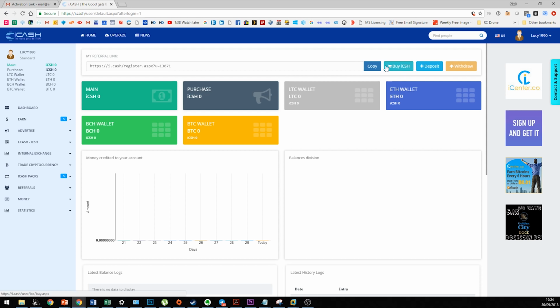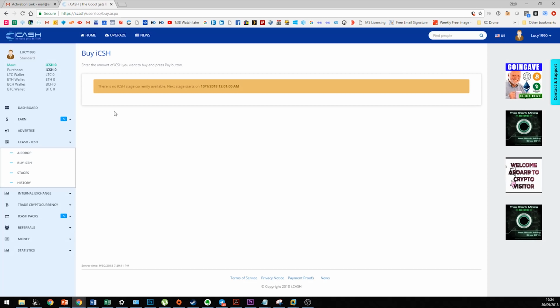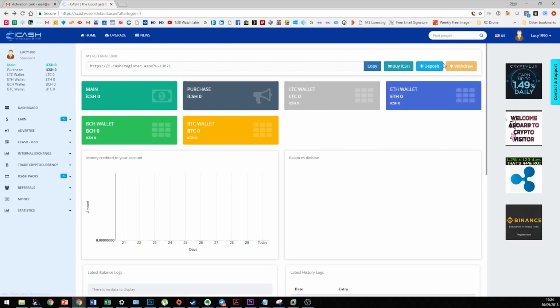You can't do that until tomorrow. You'll be able to do that using cryptocurrency. As it says here, there's no iCash stage currently available. The next one starts on the 10th of October. So there's not a lot we can do there, and that's been that way since I've started using it.